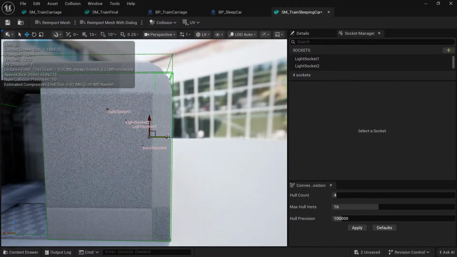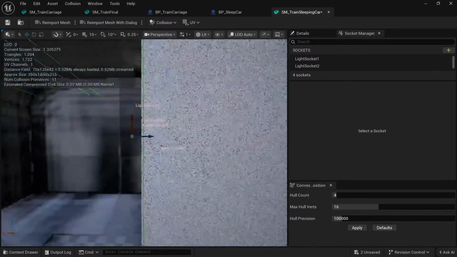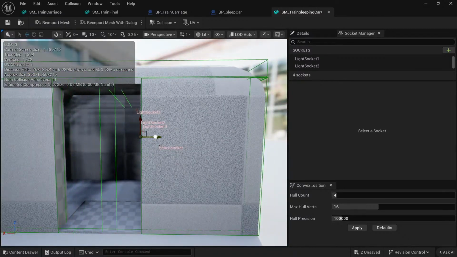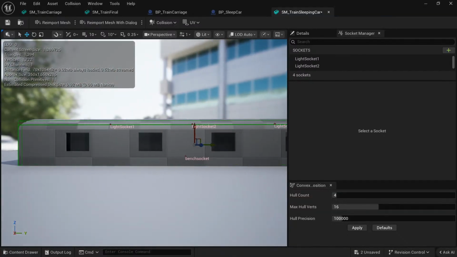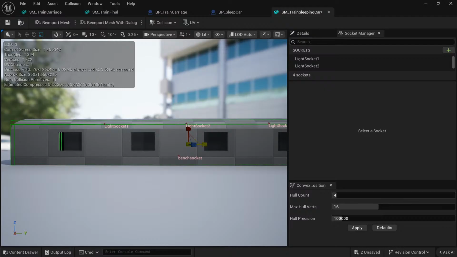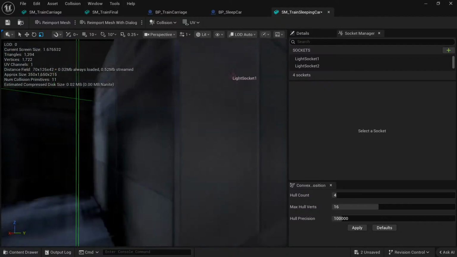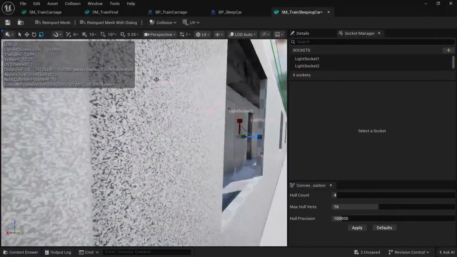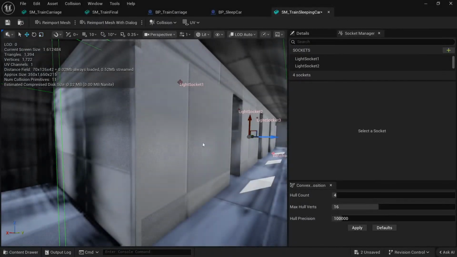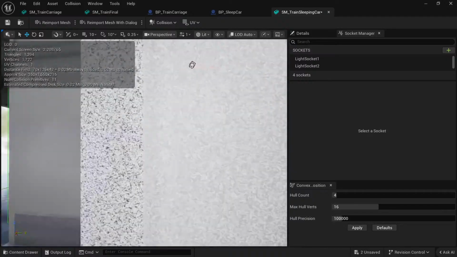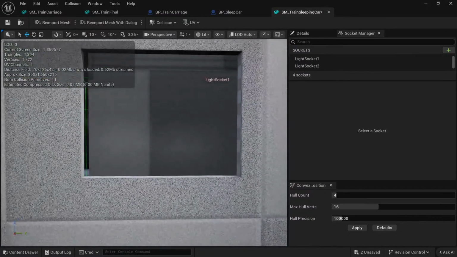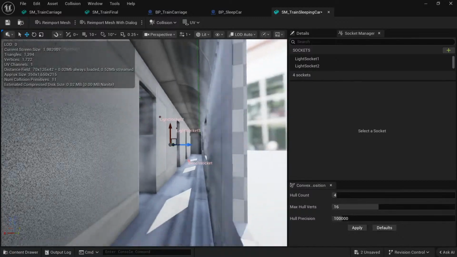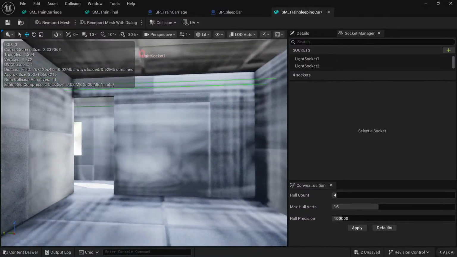So, Alt and drag to bring that over. Let's make it smaller. This is going to be hard. All right. Can't really see what I'm doing here. Yep, better to do this.